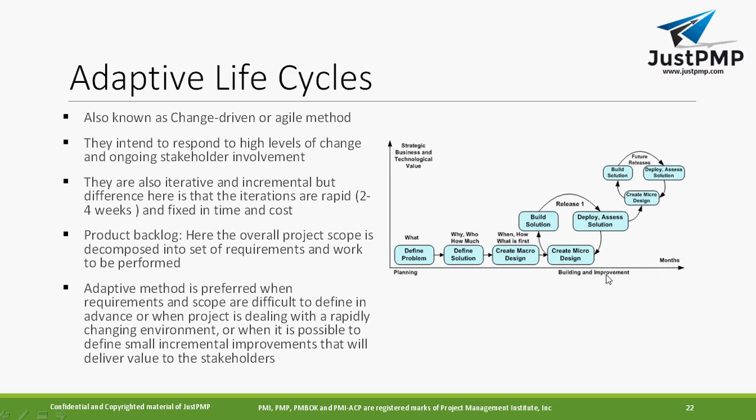So if you see the diagram on the right side, the business improvement, this is the planning side and this is the strategic business and technological value. You can define the problem, what problem is there, and for that what project you want to execute, what output solution will be there, and how much. You need to define the solution and create a micro design. Once you created one micro design to process further, you started building that particular design. You build a solution, then you deploy it and you assess it. When you assess those solutions, then you think, okay, you can enhance it or you can add some more functionality, you can make changes in that, so that becomes another design. So again you can create a micro design, build the solution, deploy and assess the solution.